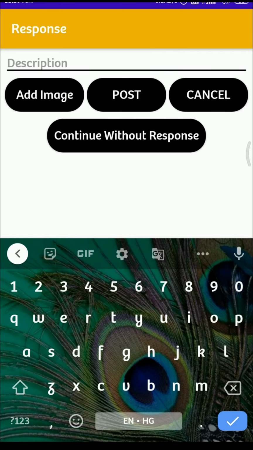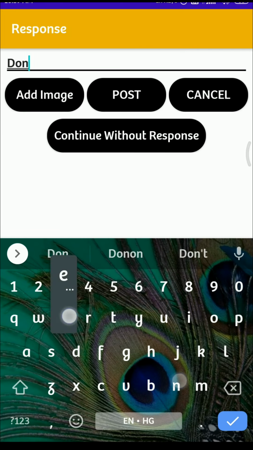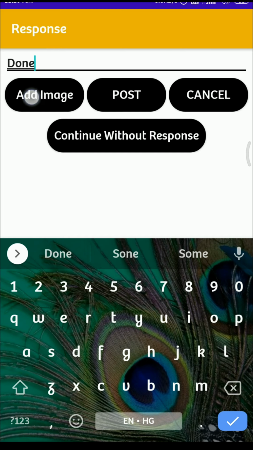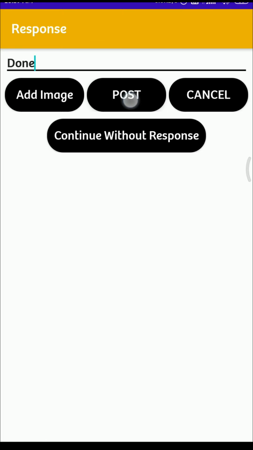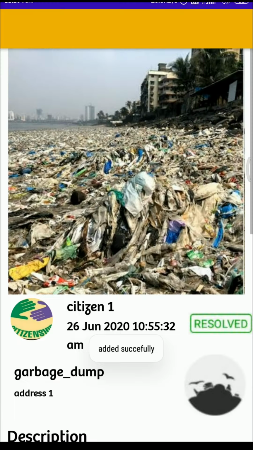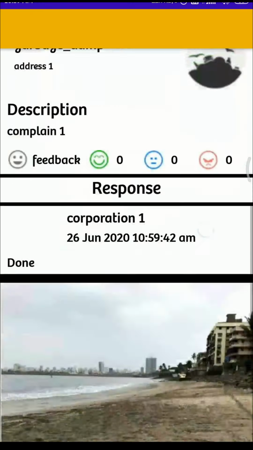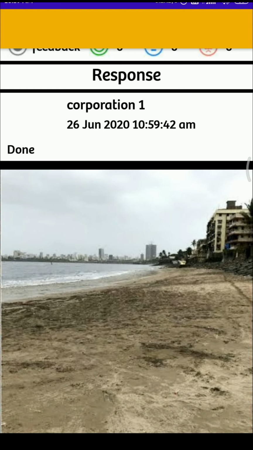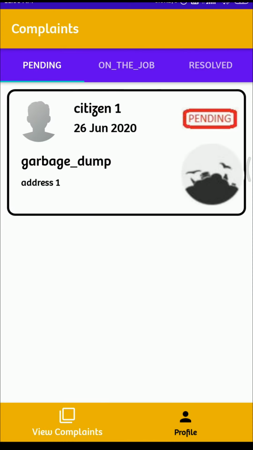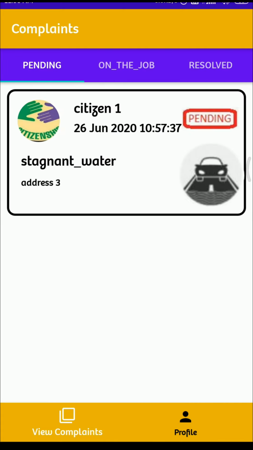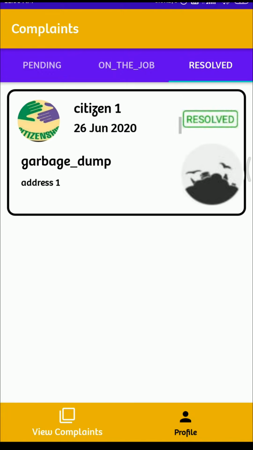You can add a description and response to the resolved complaint. And you can also add an image of the work. Now post it. So this is the complaint and this is the response. So now all 3 states have one complaint: one pending complaint, one on the job complaint and one resolved complaint.